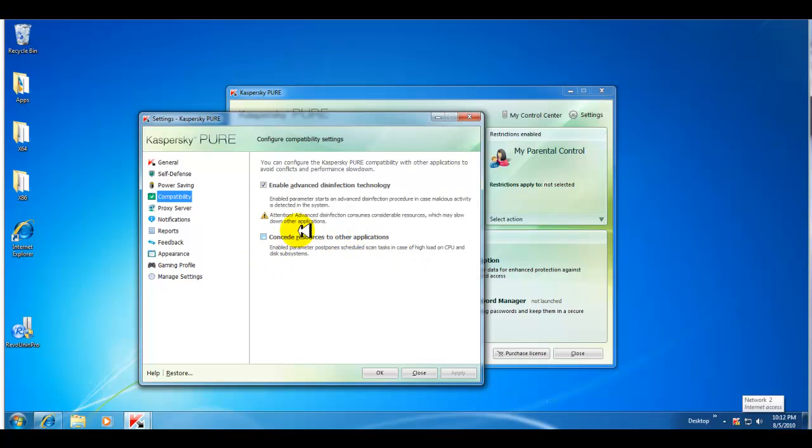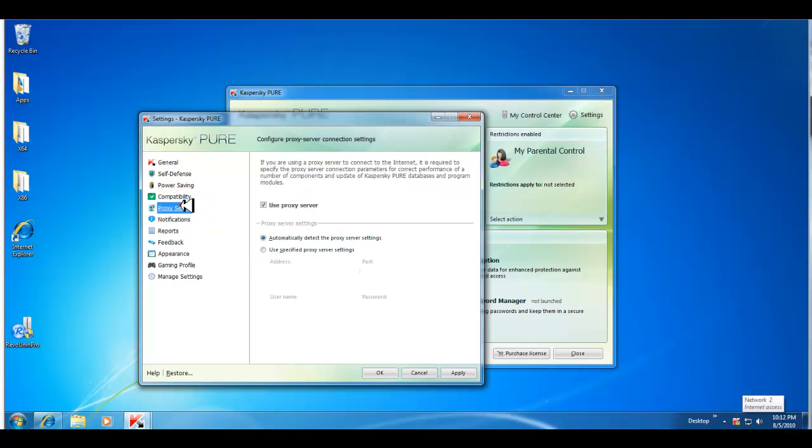Concede resources to other applications. So if you got a few things running on your computer and it starts doing a scan, because the scan takes so much of your resources, if you check this and you leave it ticked, then it postpones the scans, and it shifts the priority to other things that you're using within your computer. So that's really cool. Proxy server. This is checked off by default. I don't know why, but if you're not using a proxy, it's a good idea to uncheck that.